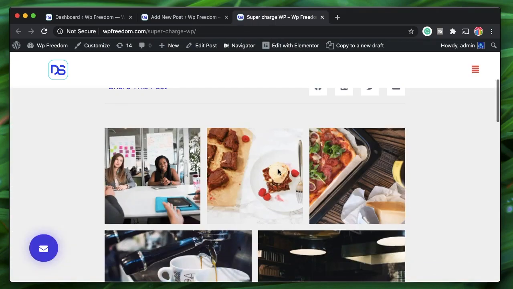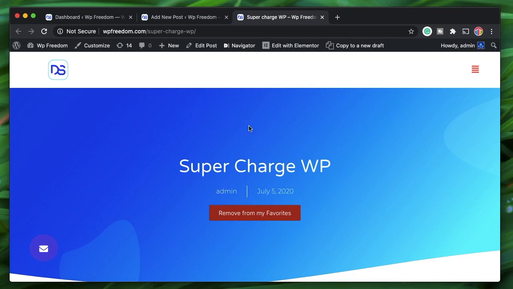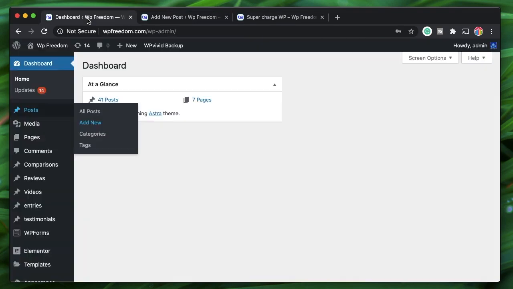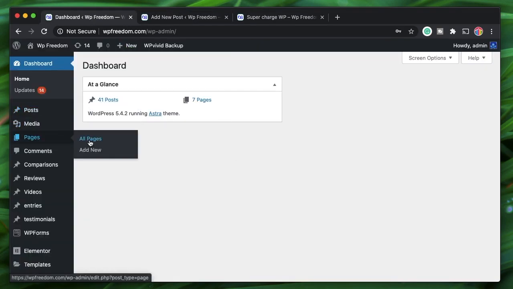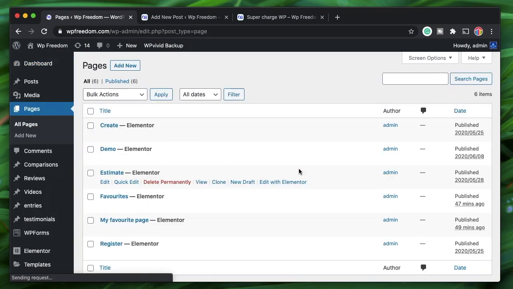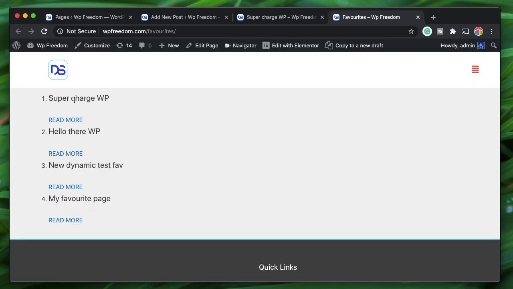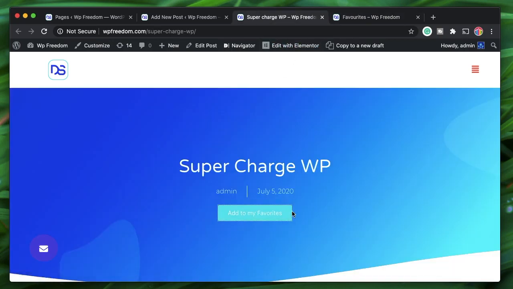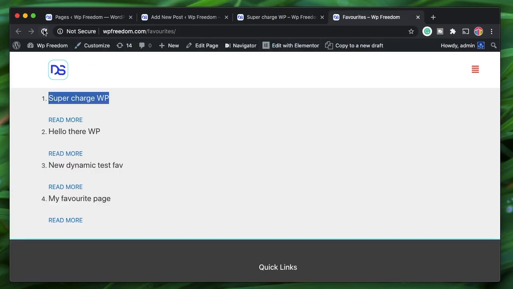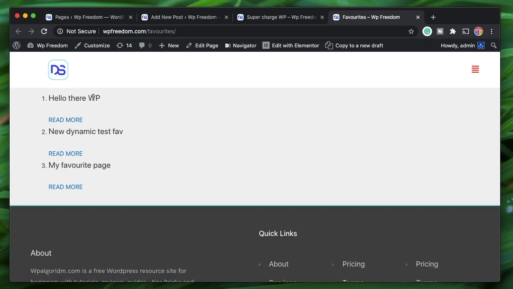Now even this page is added to the favorites page. So you can view the favorites page, and even this button will be appearing there. So this is the page where we have that views widget. I'll click on view, and just like that, the new page that we created is also added to the favorites page. So no matter which kind of, I'll remove it from here. It's Ajax. I'll refresh this. Now you won't see the supercharged WP post in this list because we've removed it, just like that.